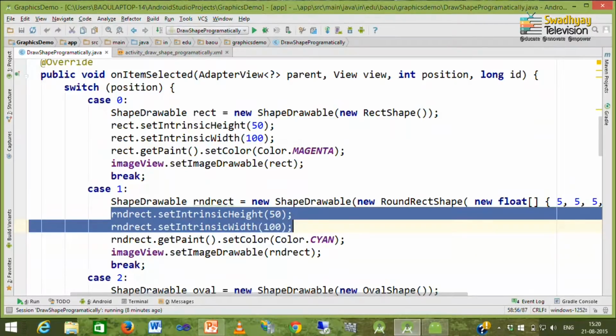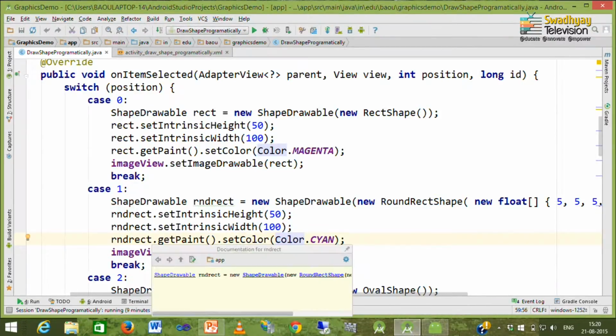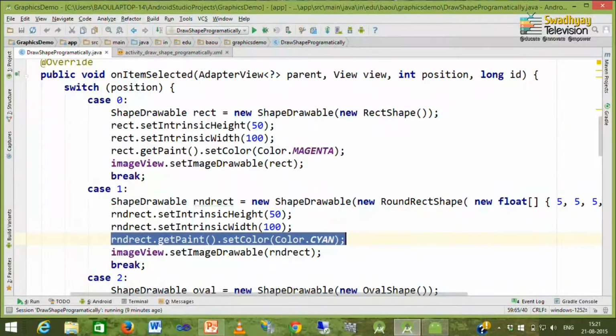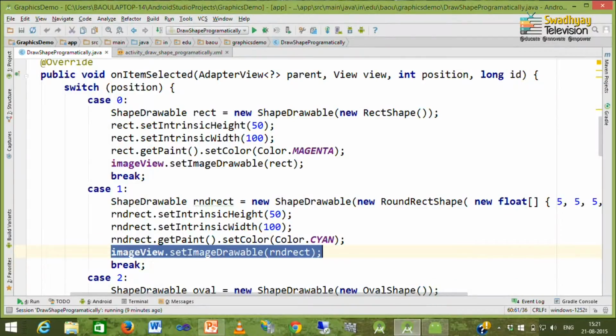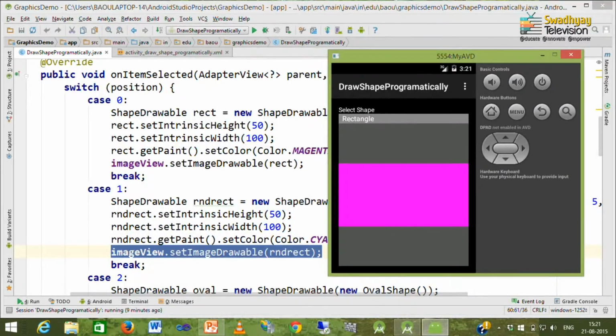Next, we specify height and width for the rounded rectangle, and we set its color as cyan. And finally, like the rectangle, we fetch this rounded rectangle using the set image drawable method inside the image view. So, here I am selecting rounded rectangle.